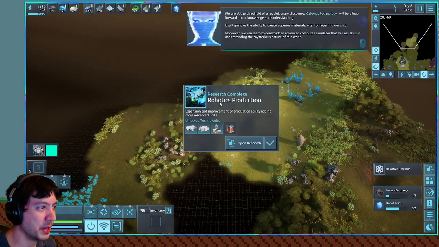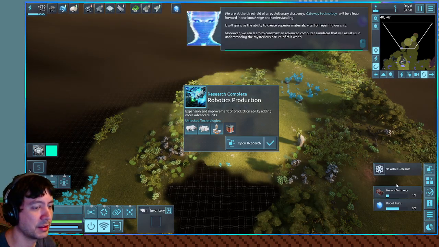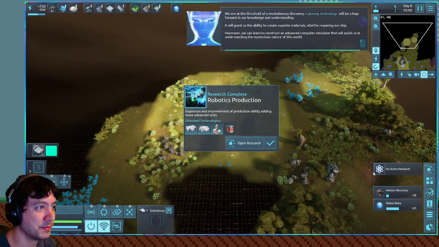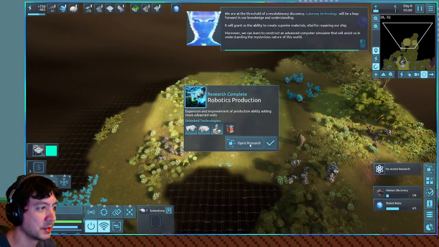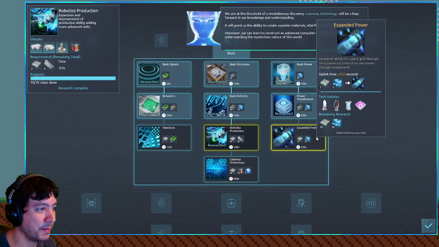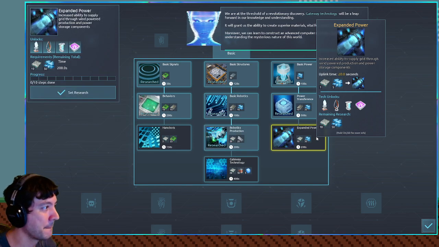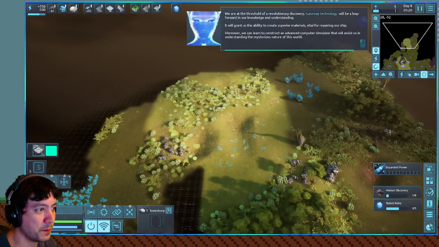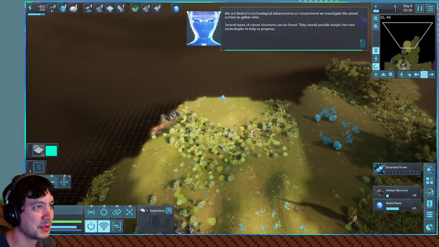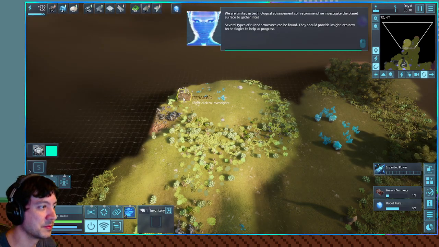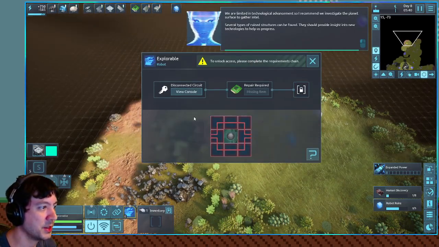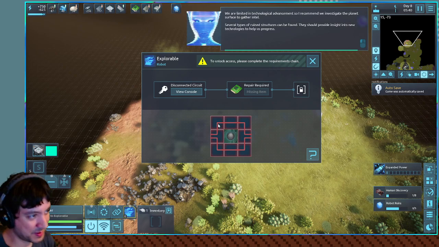Threshold of a revolutionary discovery. Gateway technology will be a leap forward in our knowledge and understanding. It will grant us the ability to create superior materials, vital for repairing our ship. Moreover, we can construct an advanced computer simulator that will assist us in understanding the mysterious nature of this world. We are limited in technological advancements, though I recommend we investigate the planet's surface to gather intel. Several types of ruined structures can be found. They should provide insight into new technologies to help us progress.